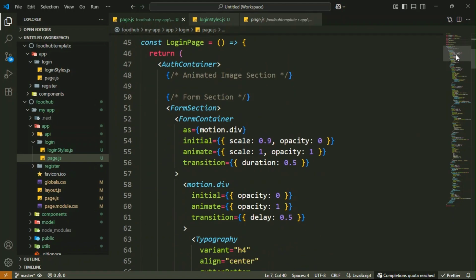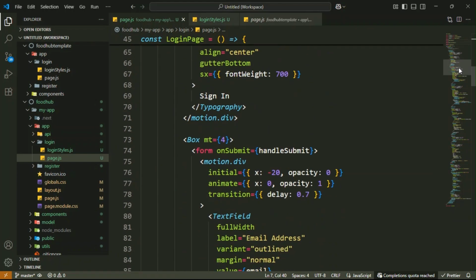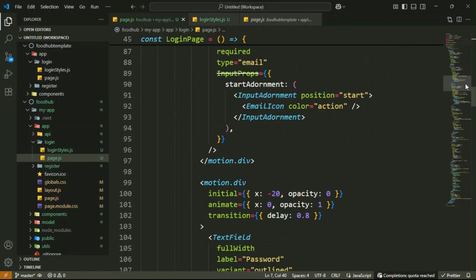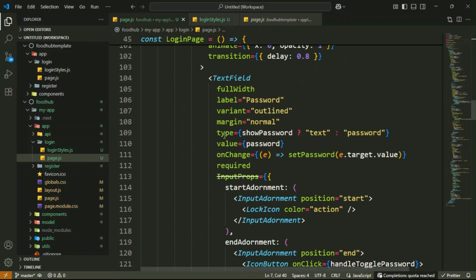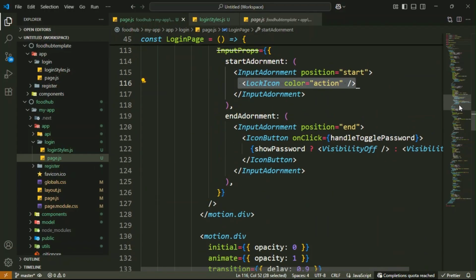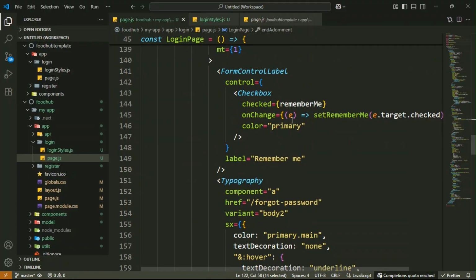And then you will see here it is the login page. Inside the login page we have the input field. You need to create state variables like password, show password, and set password function, then this is the lock icon. Here we have the visibility icons. Then similarly for remember me.